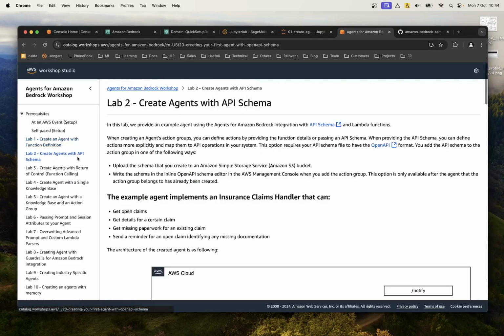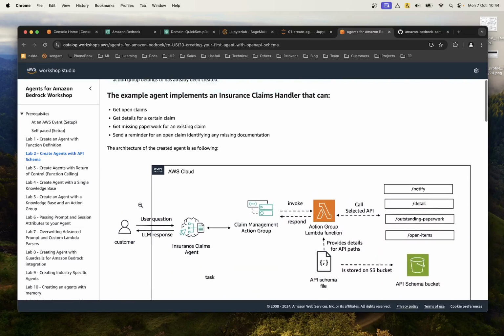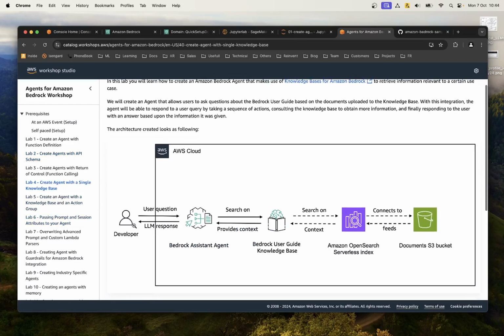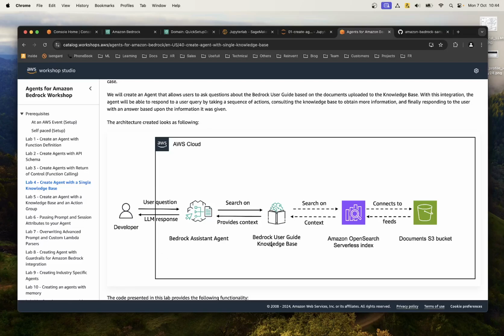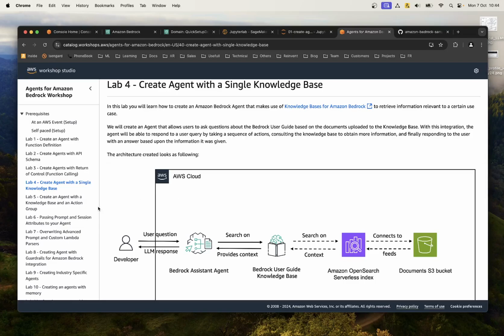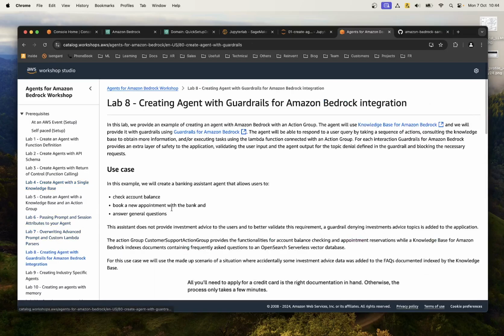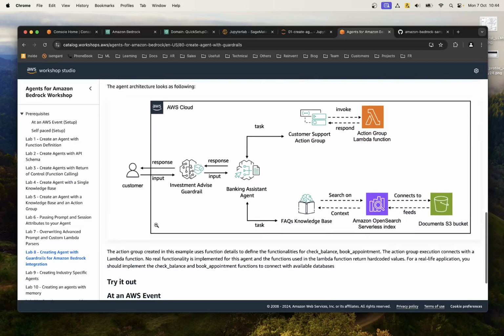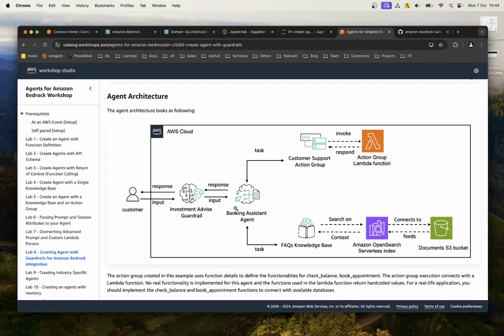For lab 2, go to lab 2. It's another agent here for claims. Lab 4 will show you how you can leverage a knowledge base for another use case. And lab 8, you have here another agent. We will also use a guardrail to make the use of agents even more secure.